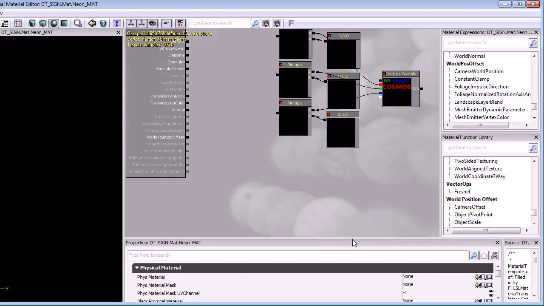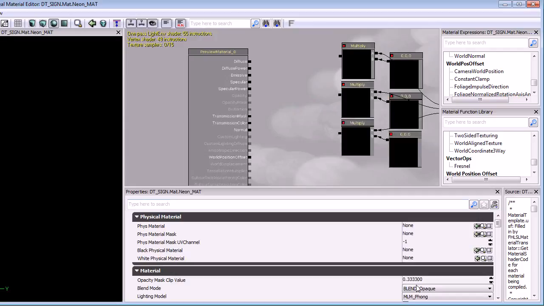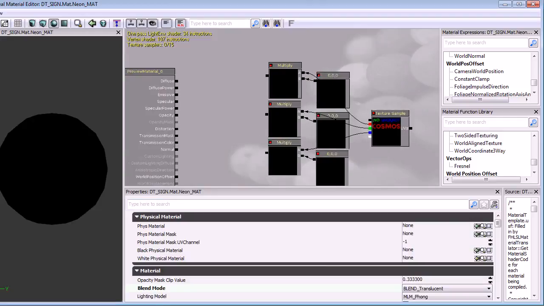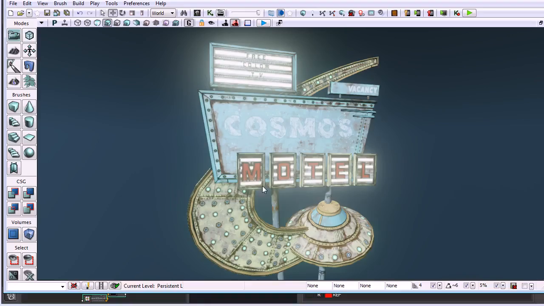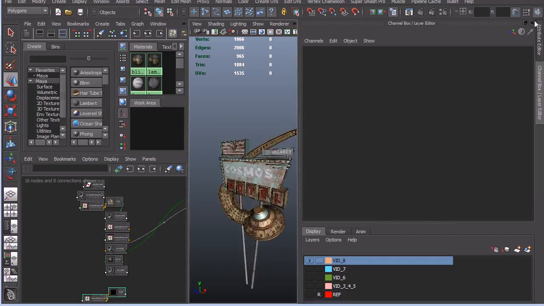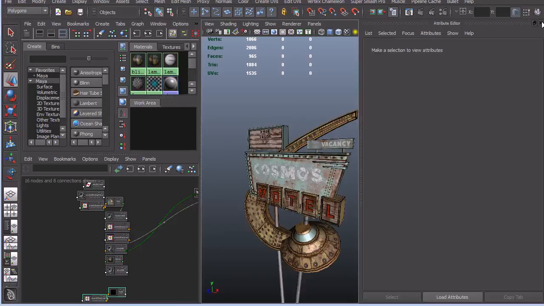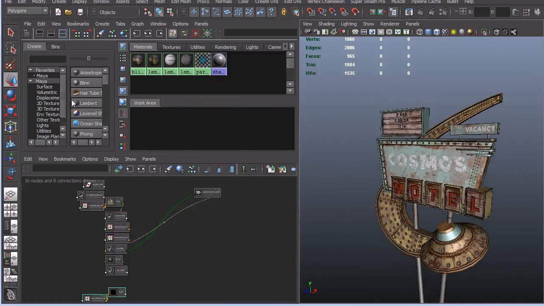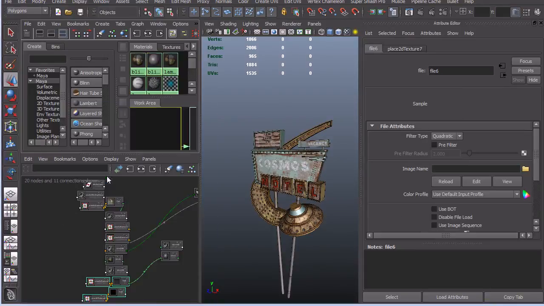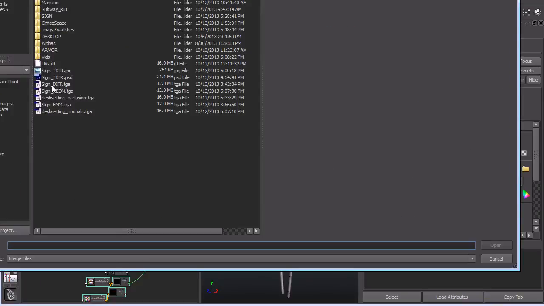But for this material, we're going to want to change it to be translucent. And you'll see in a little while why that makes sense. So we're going to go ahead and say check for right now, minimize that, and we're going to go to Maya and get our actual model ready for this. So we're going to start by making a new blend. And this blend is going to have that neon color on it.